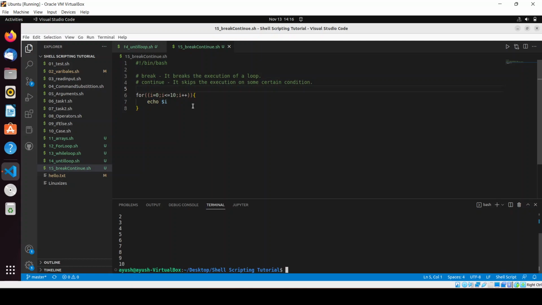So how can you do it? You just have to provide the if condition like this. If dollar I is equal to some number, that is 5, then in this case you have to break the loop, and else you have to just echo the value of I. Okay, you have to save it, and I will run the loop again.